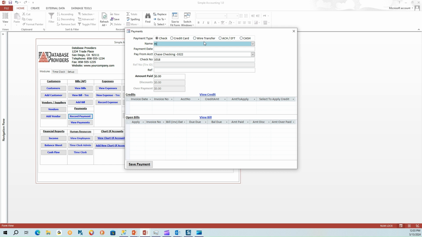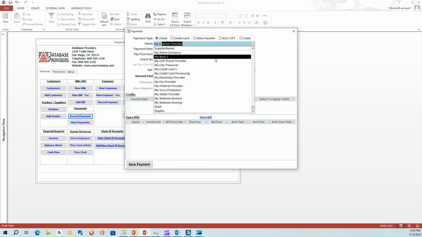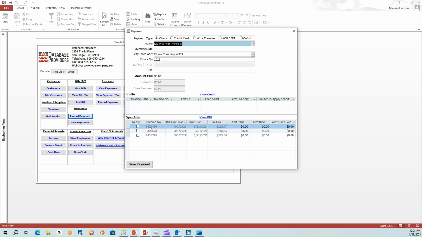After the party is selected, the Open Bills section below will refresh showing all bills from the selected party that have an amount due greater than 0. Enter in the payment date, and then select or verify the account making the payment from.